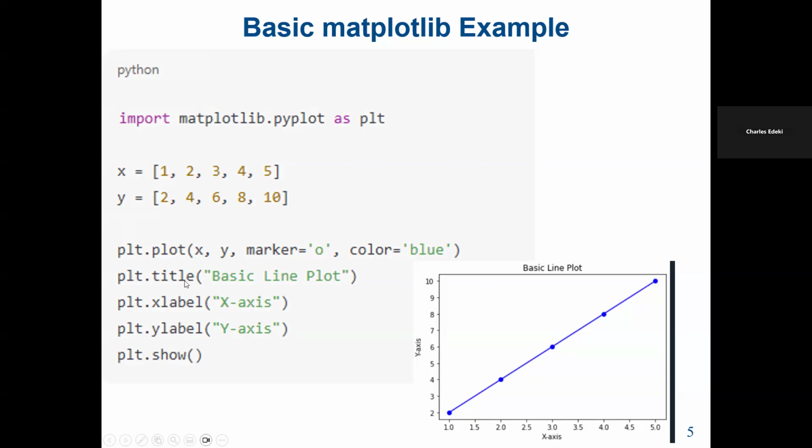We also include the title, using plt.title, and the argument will be the title string, which is what we have in the output here, basic line plot. Then we also include the X label and the Y label, where the X label is X-axis and the Y label is Y-axis. Then we have the plt.show function to get our final plot here.